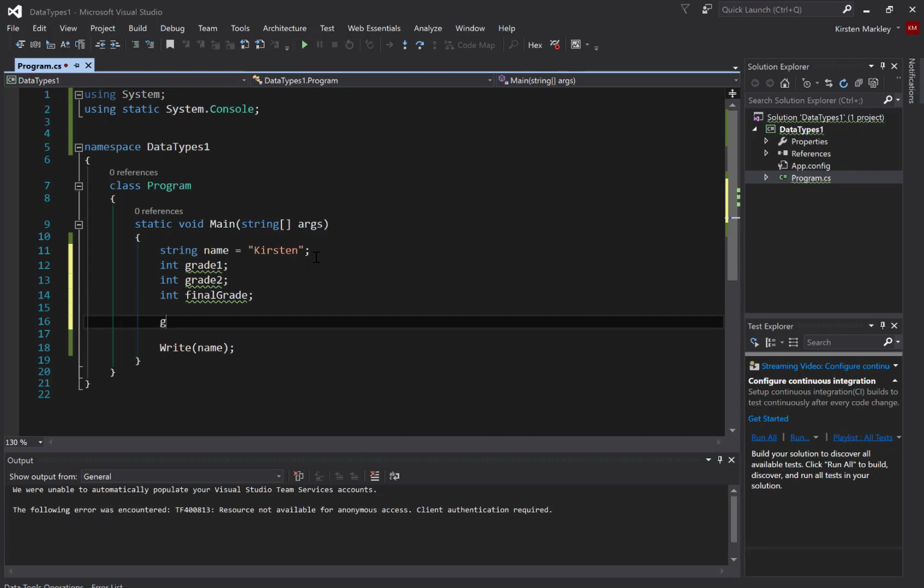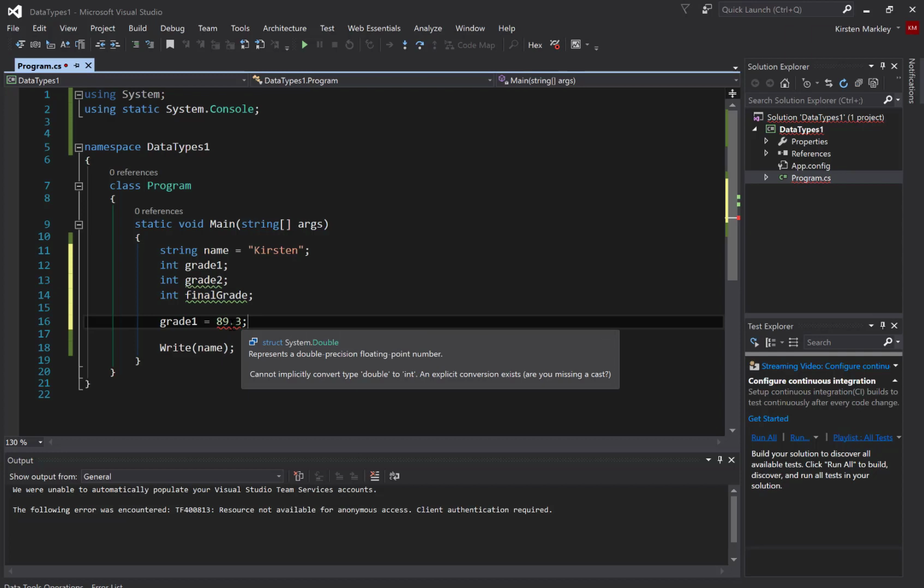So let's see, let's assign values. Grade 1, Kirsten gets 89.3 on her first exam. We've got a red squiggly line. Well, I can't assign a floating point or a decimal point to an integer. Remember, an integer is a whole number. So I'm getting this error message that says it represents a double precision floating point number. And at the bottom there, cannot implicitly convert type double to int.